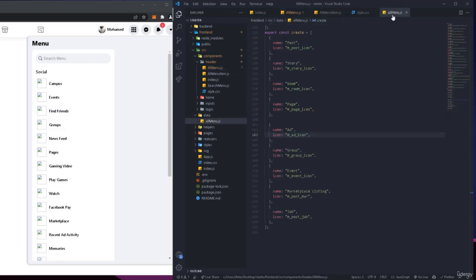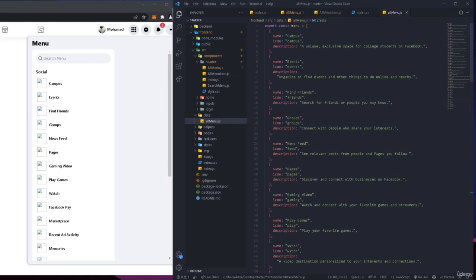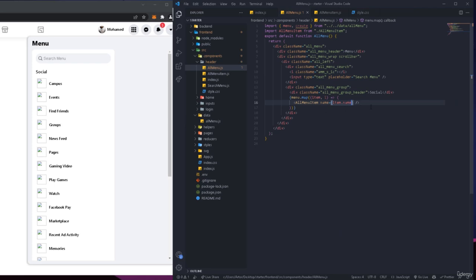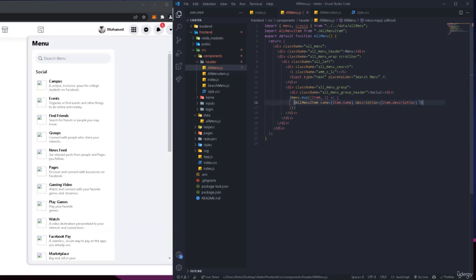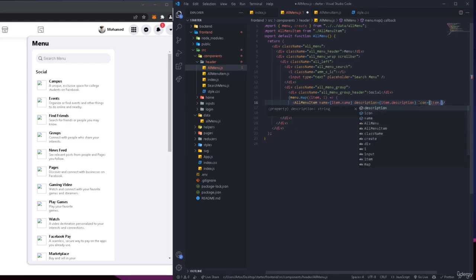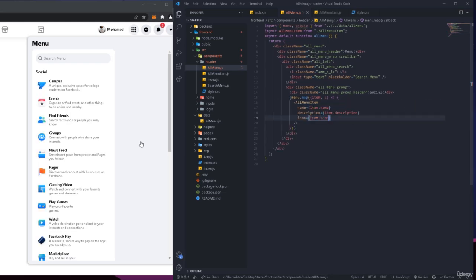Everything is coming from the data, so let me go to the data. Where is the data? All the data right here, as you see from the objects, we have the name, the icon, and the description, so I'm just getting it from there. This is the first thing. Also we need to pass the description, description equal to item description, sorry. Also we need the icon, which is icon equal to item dot icon like this.